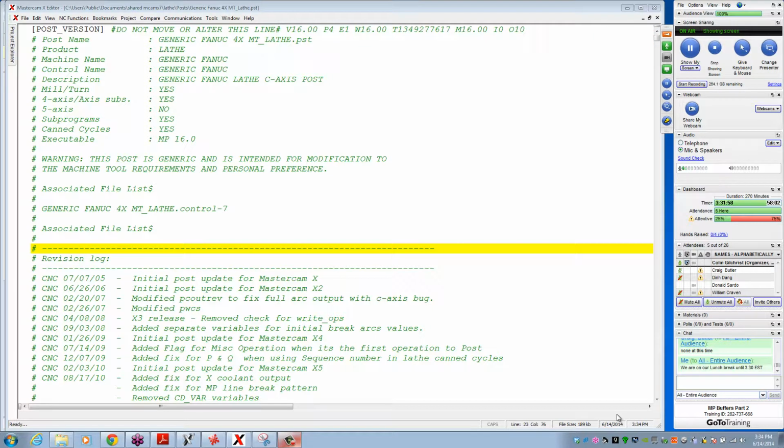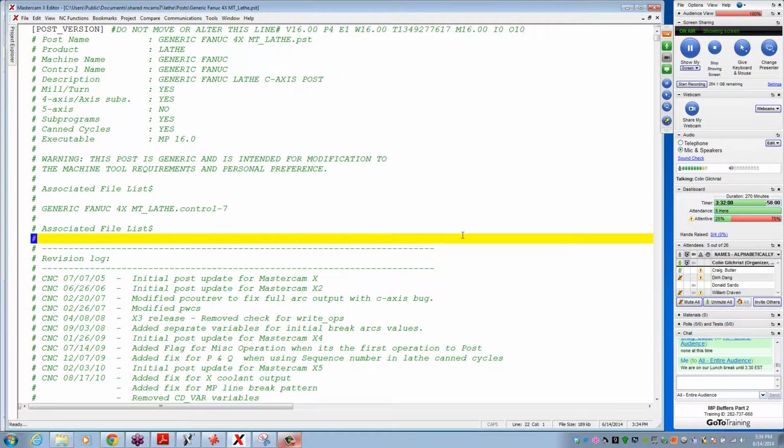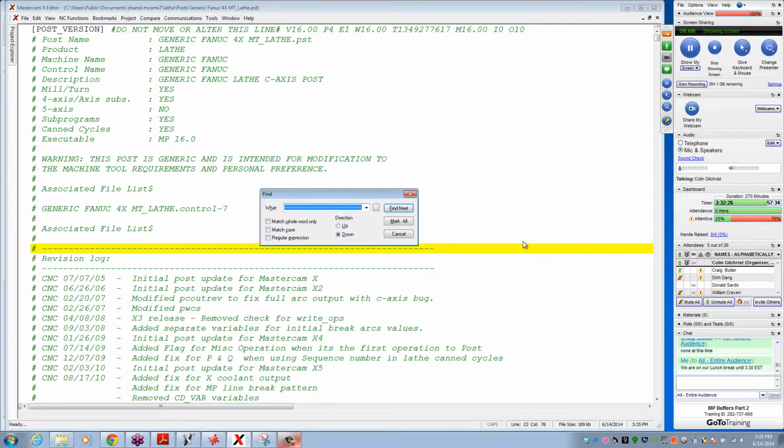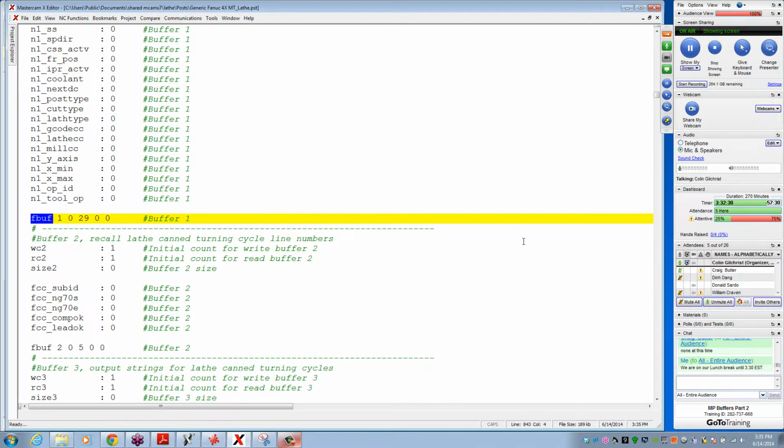All right. If I search for FBuff, oh, you know what? Hold on a second, guys. I know what's going on. I had plugged in an external USB hard drive, and I unplugged my extra keyboard to do that. So there we go. Now Control F, and we're looking for FBUF.